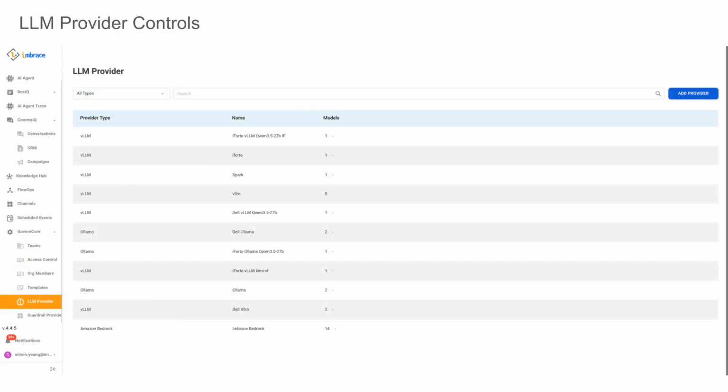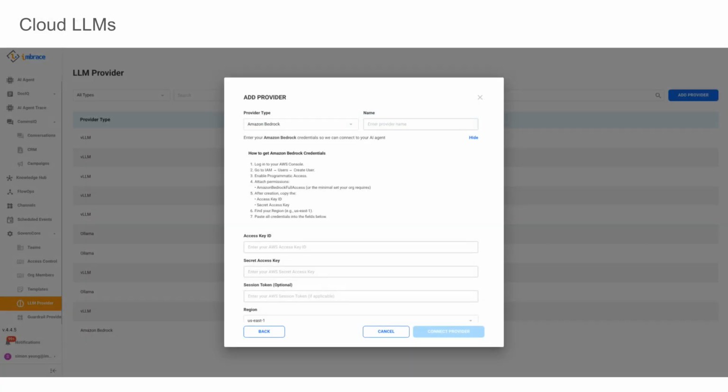Under LLM Provider Controls, you can manage the large language model providers being used. This list shows the providers, names, and the number of models active. To add a new cloud LLM provider, you need to input the necessary credentials, such as Access Key ID and Secret Access Key, and select the region for connection.